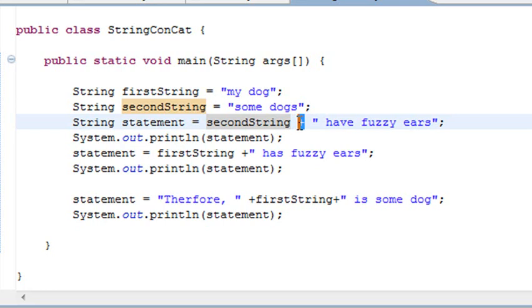The only thing is, PHP gets confused because it thinks you're trying to add them together, and it'll try to convert the strings to numbers. That's what PHP tries to do, so you have to use something else like a dot. But here you use a plus sign, so it should add the second string, which should say some dogs have fuzzy ears. Make sense? Then I print that out.